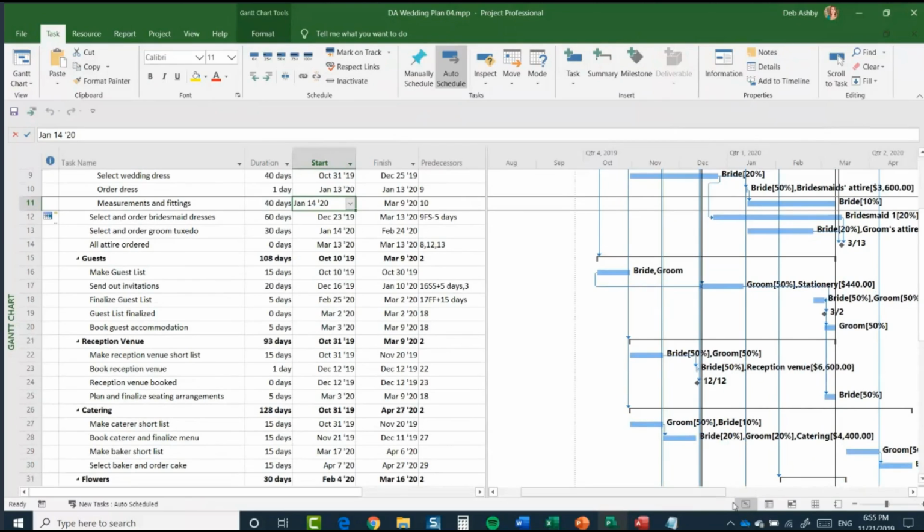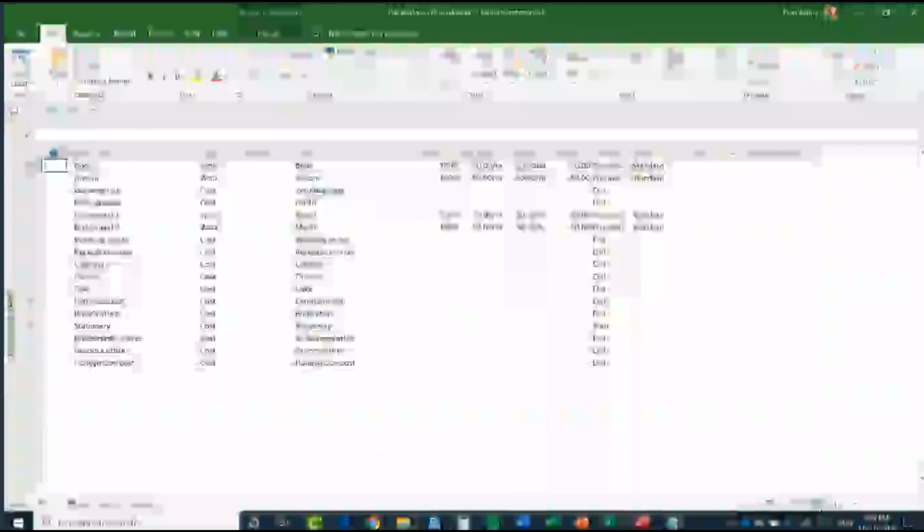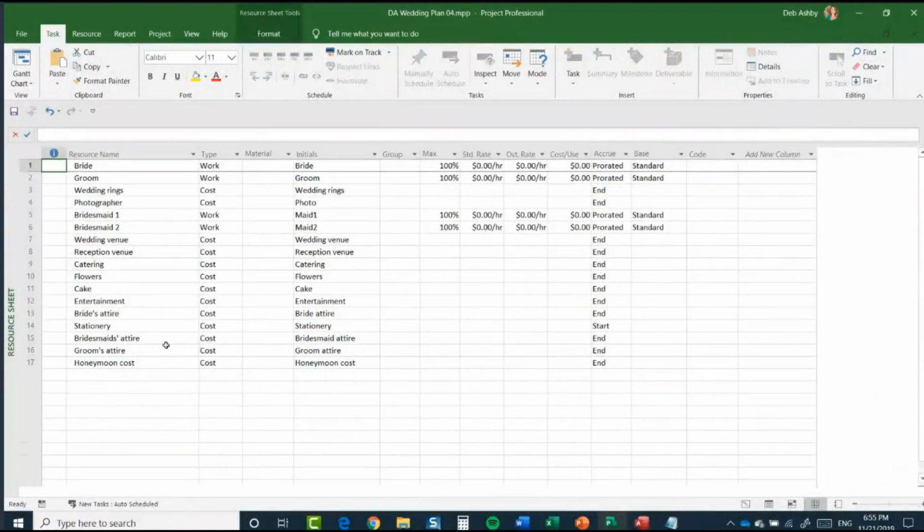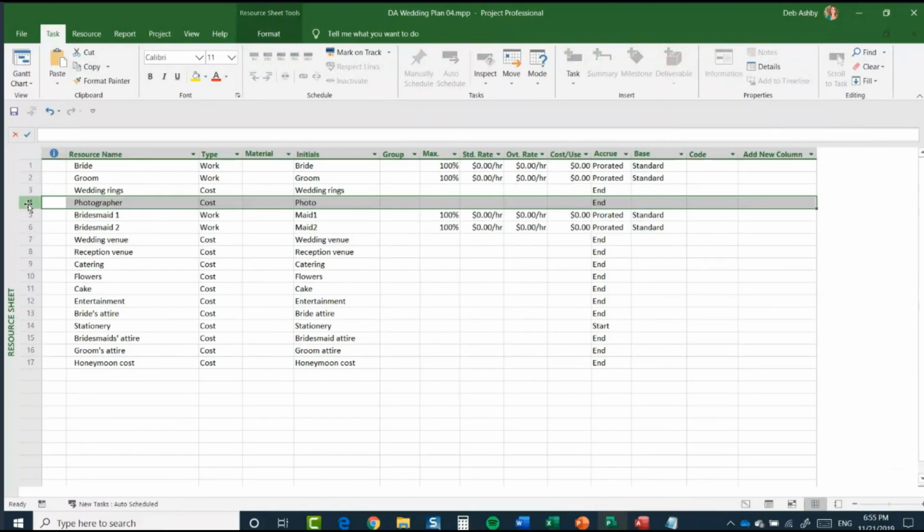Now I'm going to jump straight across to the resource sheet. So remember again, the last icon here in the status bar says resource sheet. And you can see I've added a whole host of different resources. So I think we got up to photographer in our last example. I've added the rest of these in. I've set up a lot of these as costs to the project. And you can also see that a lot of these, the accrual is set to end. So we won't be paying until the end.